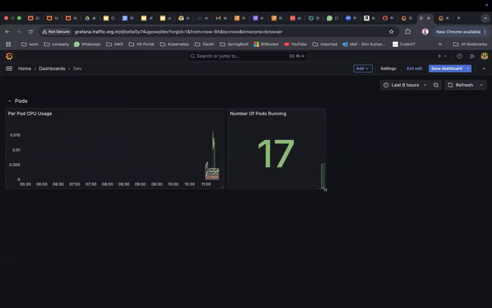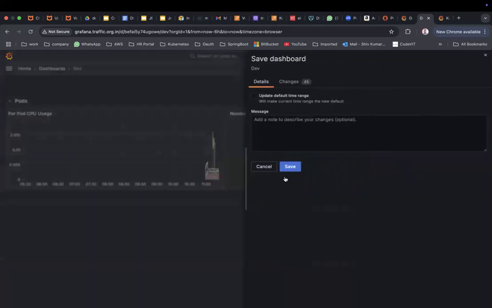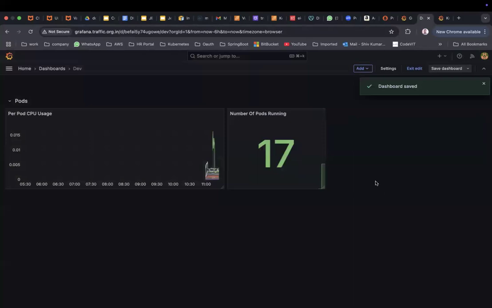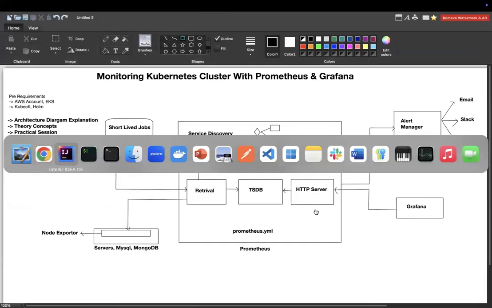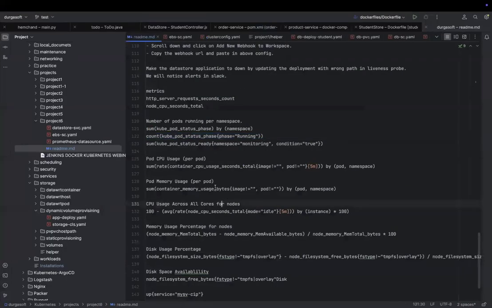Let me create one more. Save this dashboard with the message added panel for number of pods in cluster, something like this. I click on save. Now let me add one more panel, Add visualization. The very important thing is that you need to know the PromQL queries, actually. So something like this.